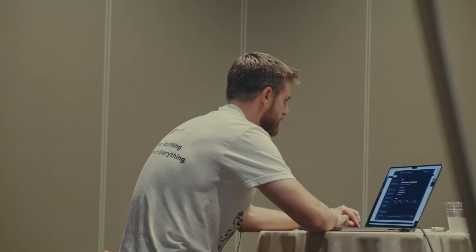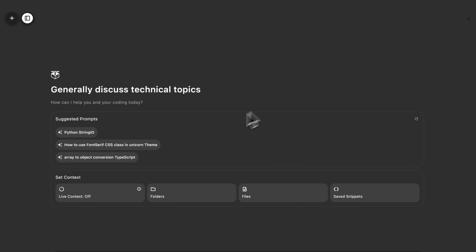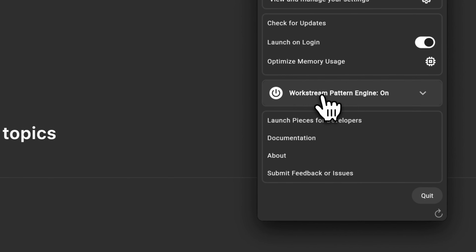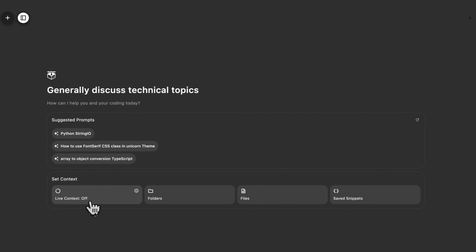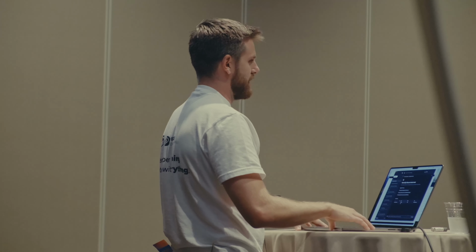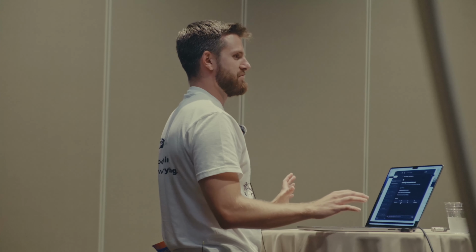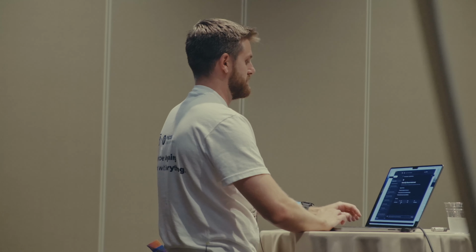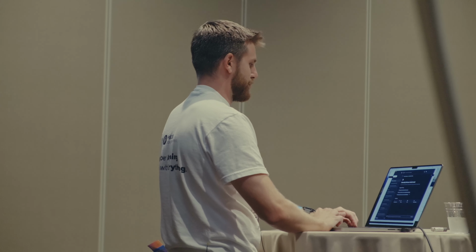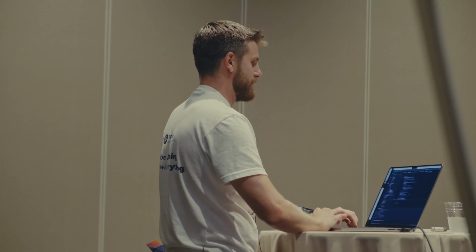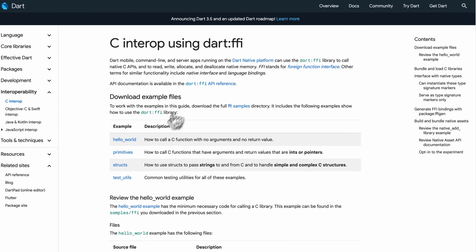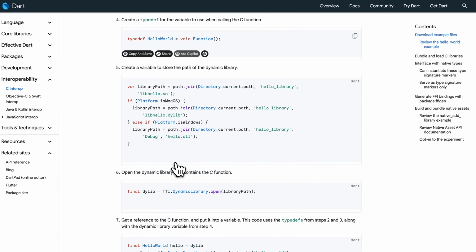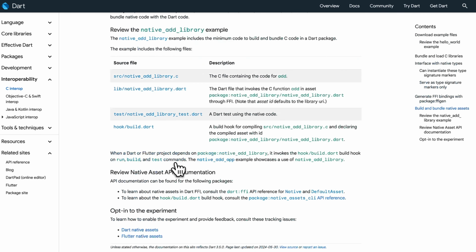And I'll do a quick demo here. So we are going to open up Pieces. We're going to ensure that our workflow pattern engine is on and operating, and then we're going to enable live context. What this is going to do is allow us to not have to manually supply any context, but it should be contextually aware of everything I'm working on. We should be able to interact with that as if it's your pair programmer who knows exactly what you're working on. And so I'll go over to Chrome and we'll go to the Dart interop user Dart.